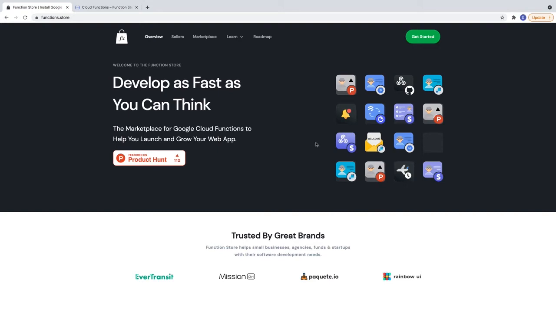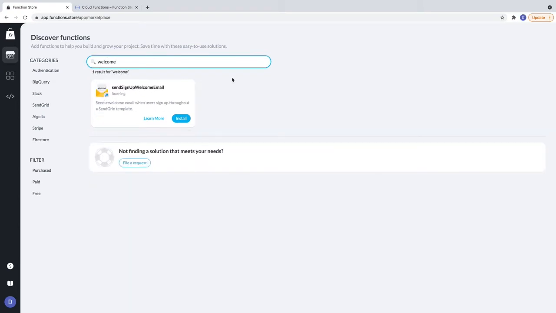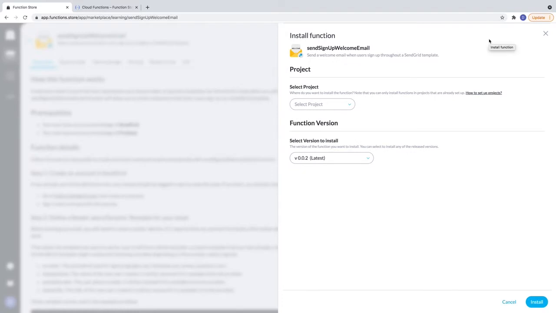First, let's go ahead and get started. Once you log into the marketplace, we're going to go and search for the function we want to install. For this example, we'll install the send welcome email function. After you've selected the function you want to install, you'll go ahead and click Install Latest Version. Now, rather than selecting a project you've connected to the platform, you'll see at the top the option to install manually on GCP. We'll go and select that option.